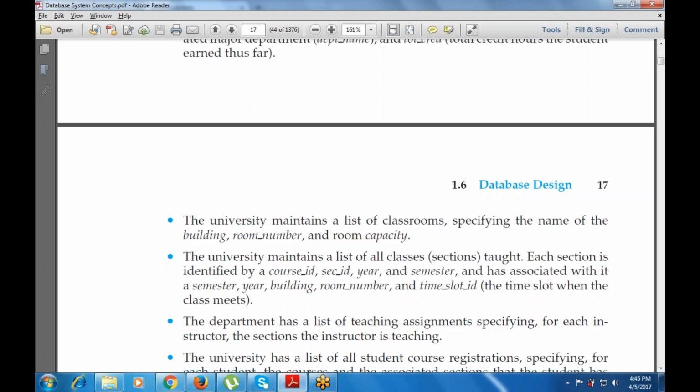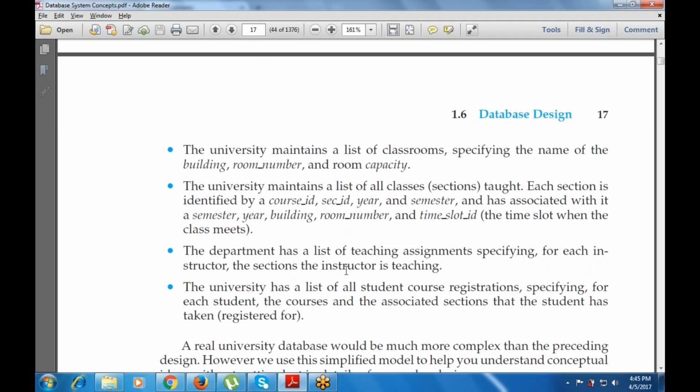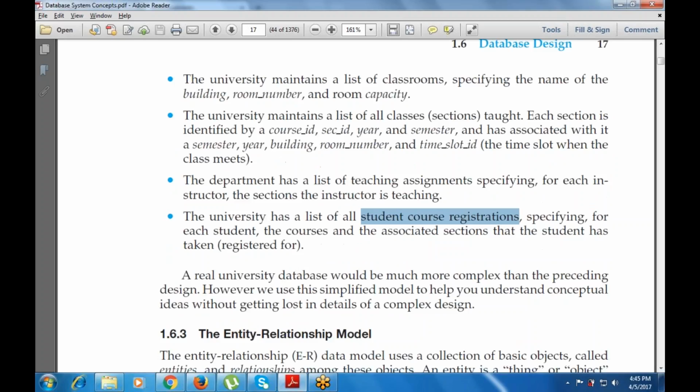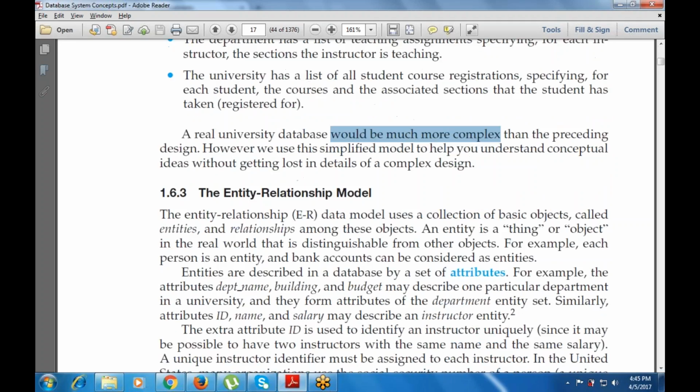The time slot ID specifies when the class meets. The department has a list of teaching assignments specifying, for each instructor, the sections the instructor is teaching. The university also has a list of all the students' course registrations, specifying for each student the courses and the associated sections that the student has taken. A real university database would be more complex than the preceding design.